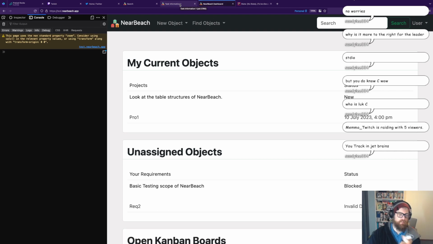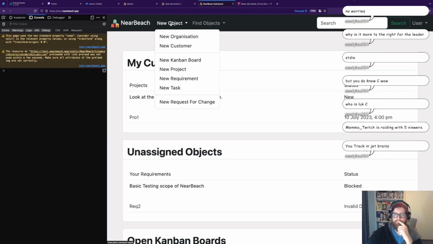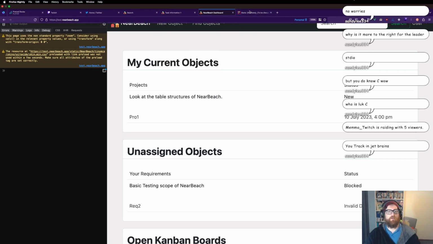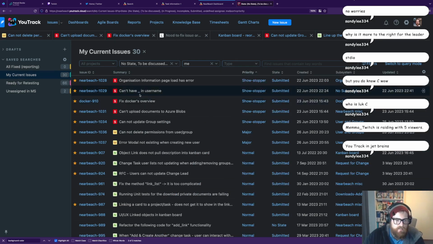So the good news is most of this stuff is working. Went to request for change to diet. But I do want to have a look at trying to fix one of these.